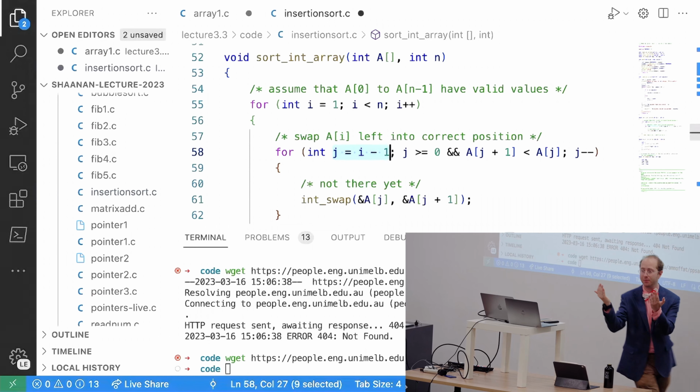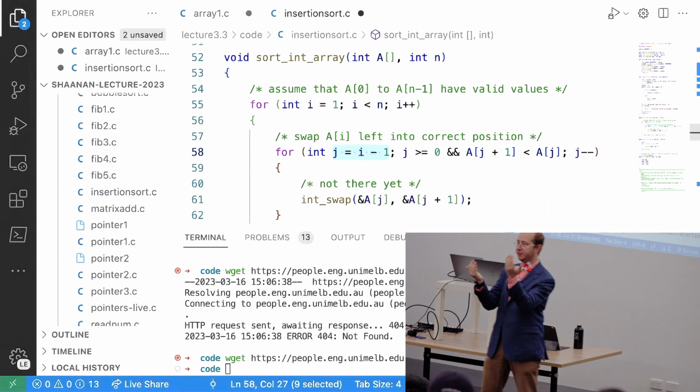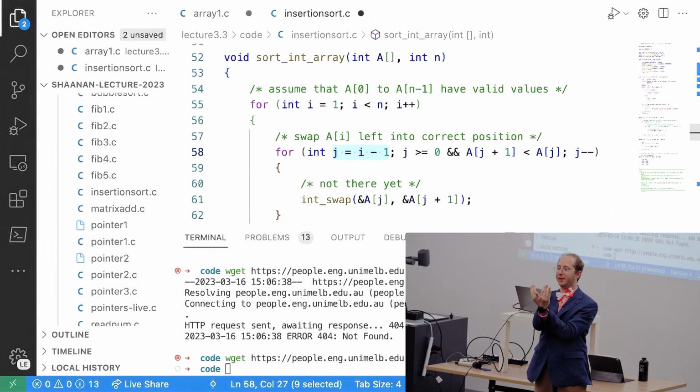Once I've made that swap, so let's imagine I'm doing this with item 0 and item 1. If I've made the swap, I now have the bigger item in position 0, but there's nothing to compare it to on the left. So I'm done with this round of swapping.